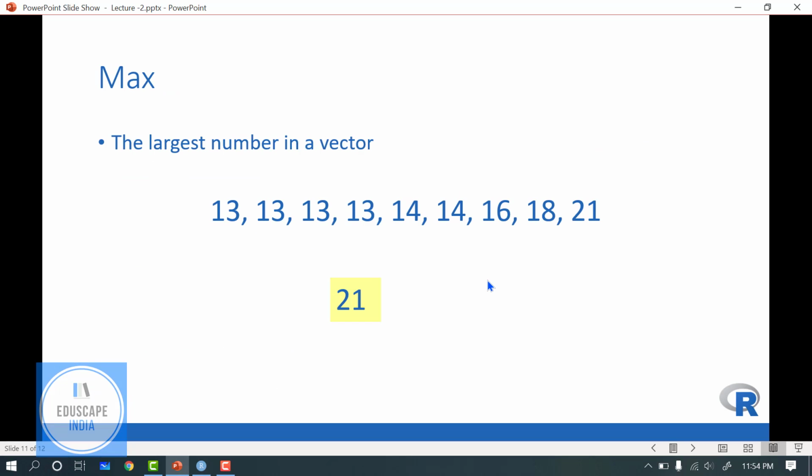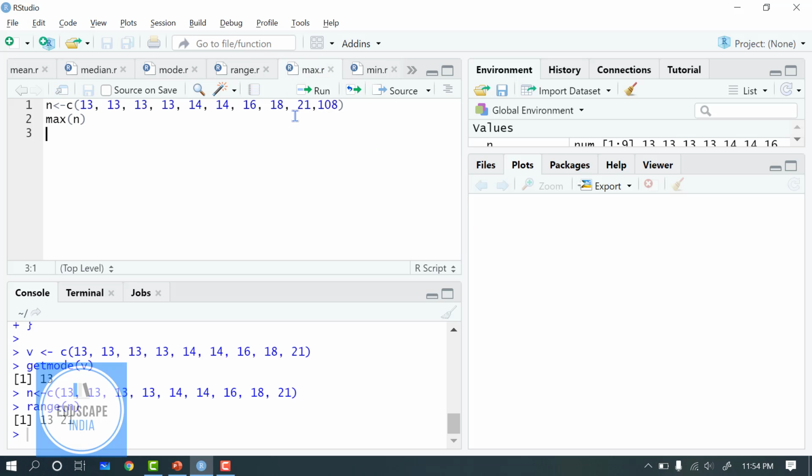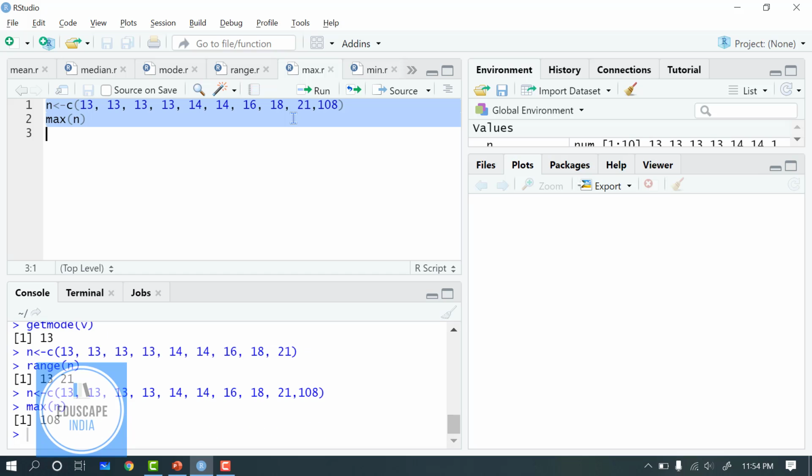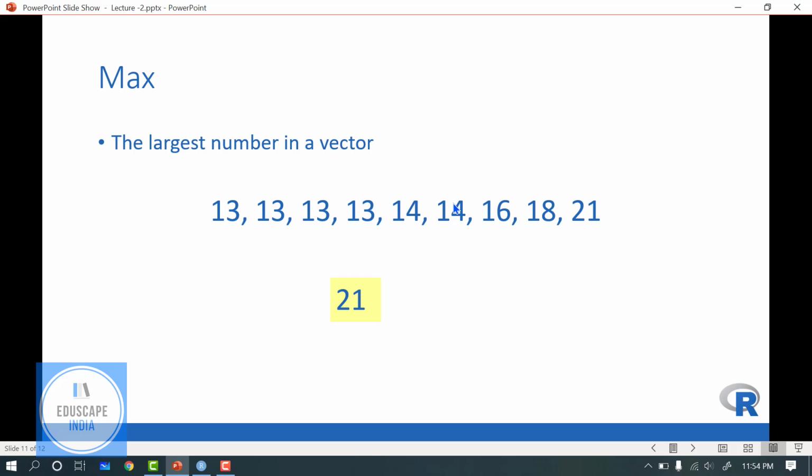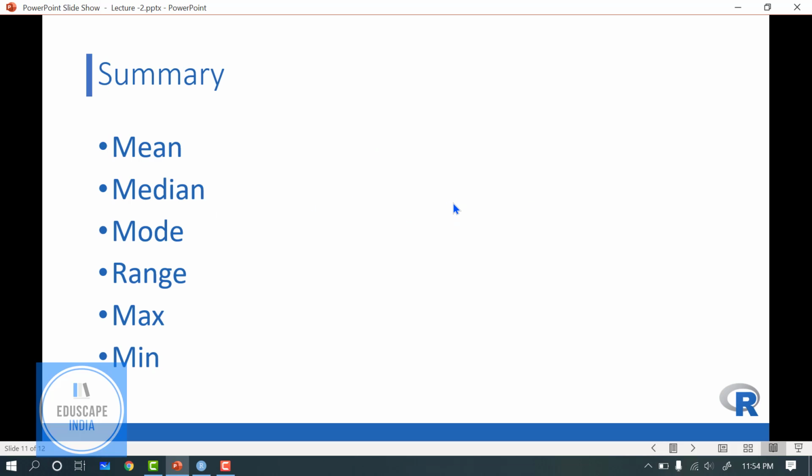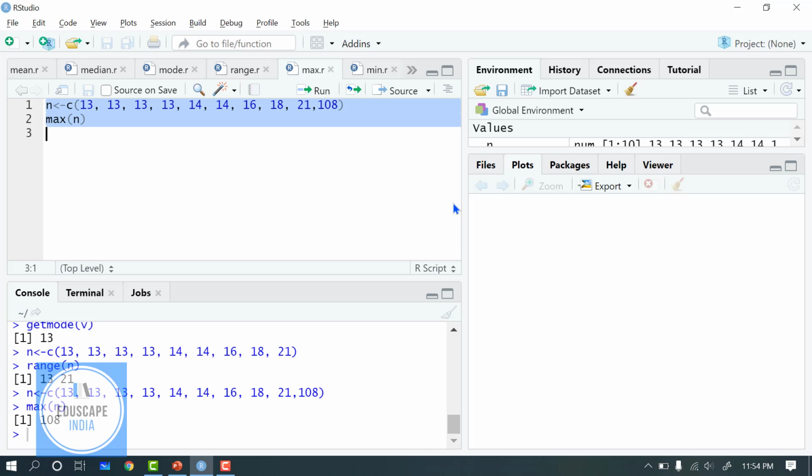Coming back to the maximum function, it returns the maximum in a vector. If we have a sequence of numbers, it will automatically calculate the maximum number and give us the output. Our output is going to be 21. Another function is the minimum, which calculates the minimum number in a vector and gives us the output.